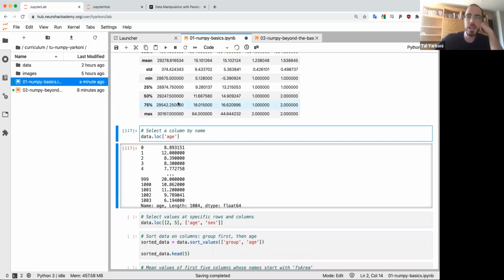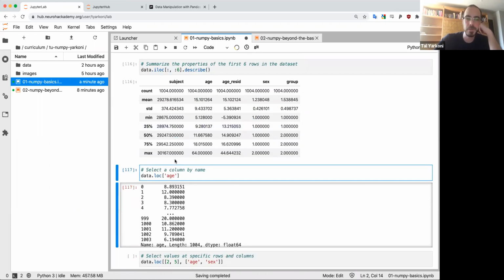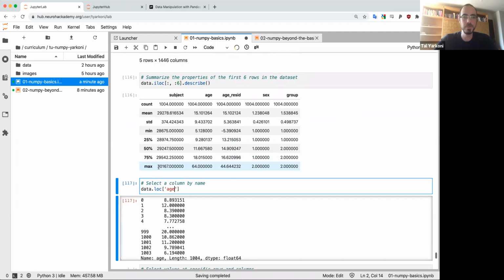If you have a column named age, sorry, my laptop is screaming at me for some reason, I'm having some issues.